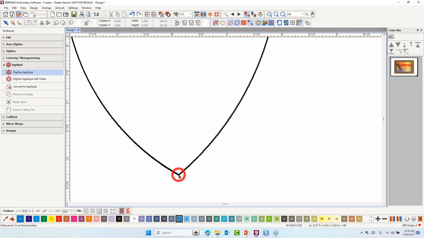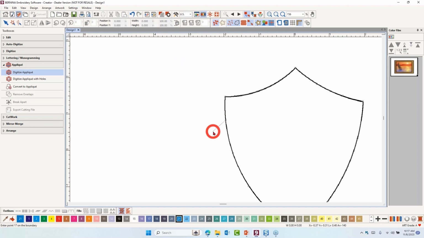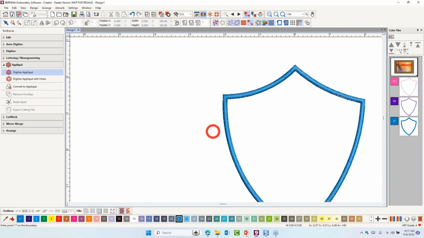I will do a left click here to change direction, and then right clicks up the other side. Now, when I get close to closing this shape, I'm going to press enter. And as you can see in color film, I have a placement line, a tack down, and a cover. After using the tool, press escape to deactivate the tool.